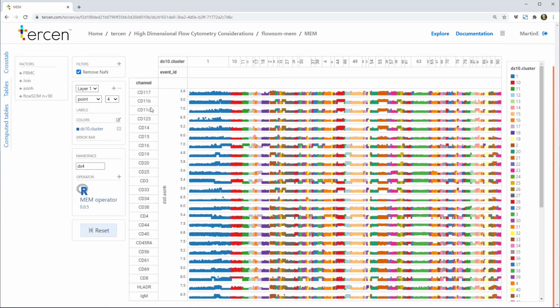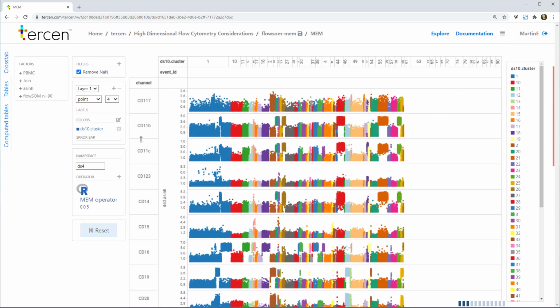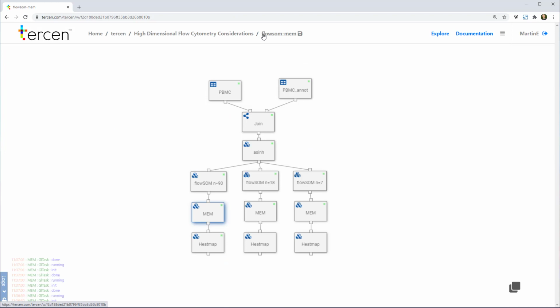By looking closer, we can see that the cells do show differences in either variability or homogeneity inside a marker. We'll apply the MEM operator to score each one and then see which of those 90 clusters have similar profiles across all of the markers.